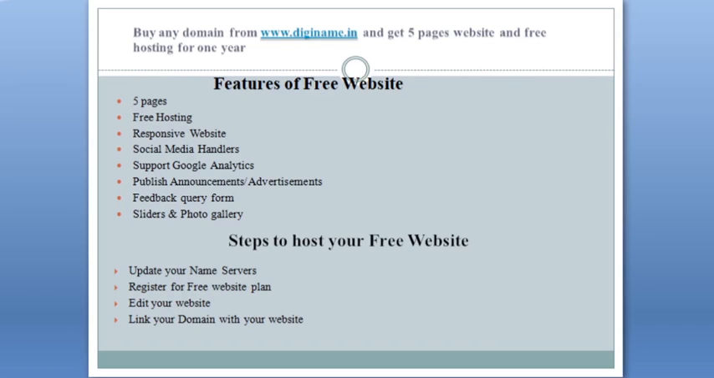Now there are several steps to host our free website. To host your free website, you have to register your domain name first. After domain name registration, you have to update the name servers. Next, you have to register for the free website plan. Third, you have to edit your website. Fourth, you have to link your domain with your free website template.